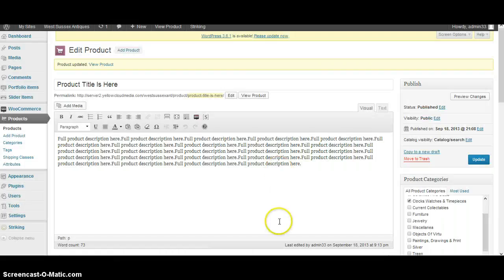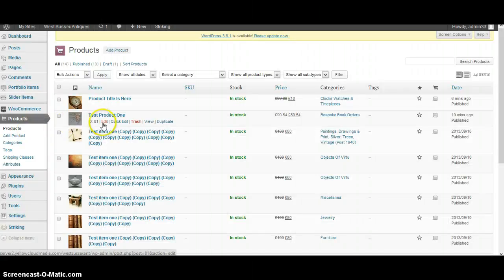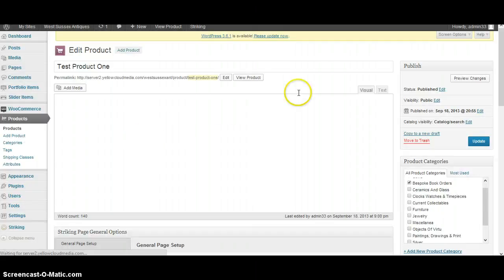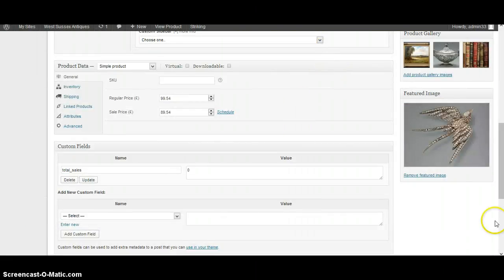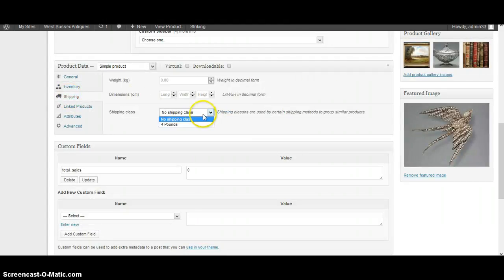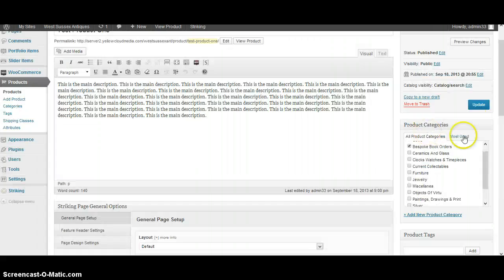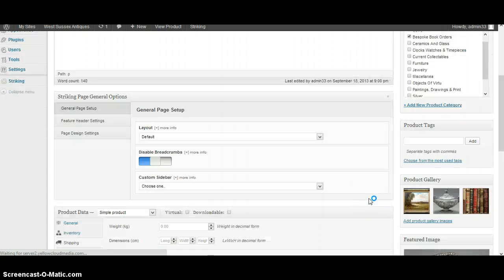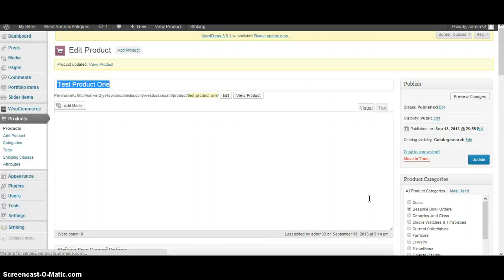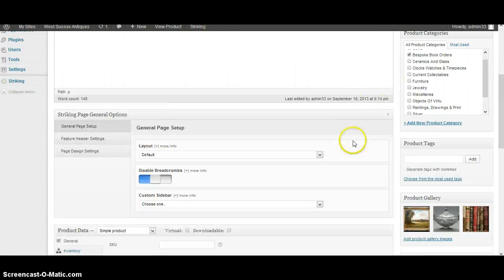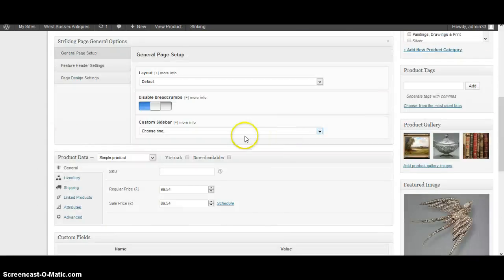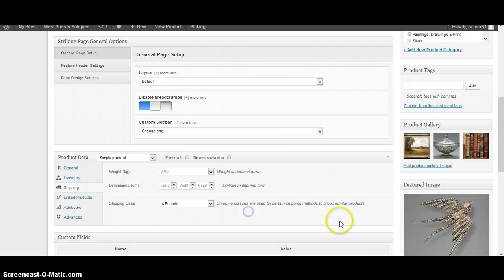So just for example, we'll edit another random item. Test product 1, for example. So here we've got a brooch, and let's say we wanted to charge £4 for that. Just click on shipping, click £4, and click update. And that's all you've got to do for that. You haven't got to go back to the settings page and do that all again. Once you've set up the class of £4, that's it. You just select £4 here, and then that's all done.